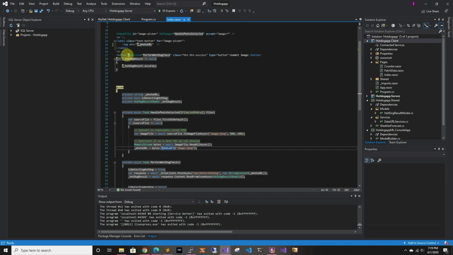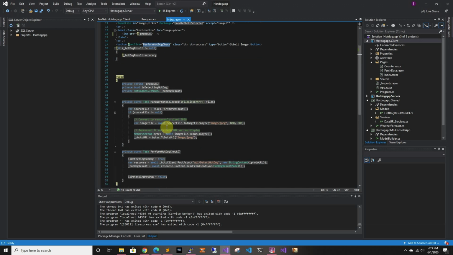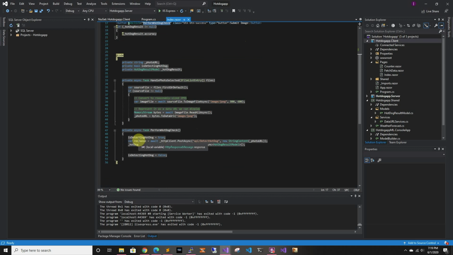Then after that, we're just going to create a button that says that when you click it, it does a PerformHotDogCheck, and it's just going to be a submit image. This is what we're going to use later to detect loading, for example adding spinners, which I have covered in other videos. But right now we just have it automatic, and we call the post API of the tech hot dog, and then we pass the string as the content.